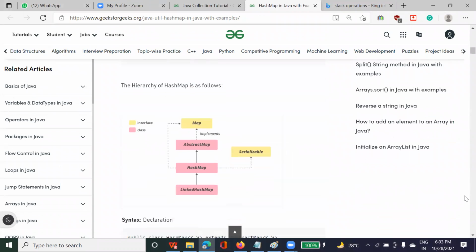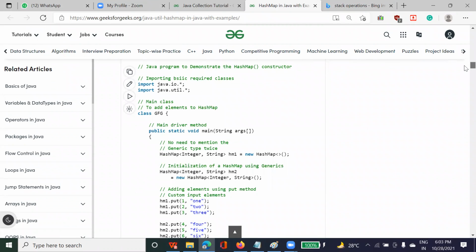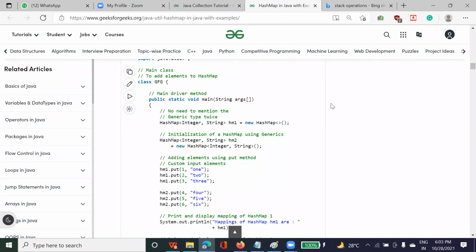Now, suppose you want to write a program, how can you create a hash map? You can see here, HashMap with Integer and String. Your data will be in the form of key and value, right? Am I clear? Data will be in the form of key and value.